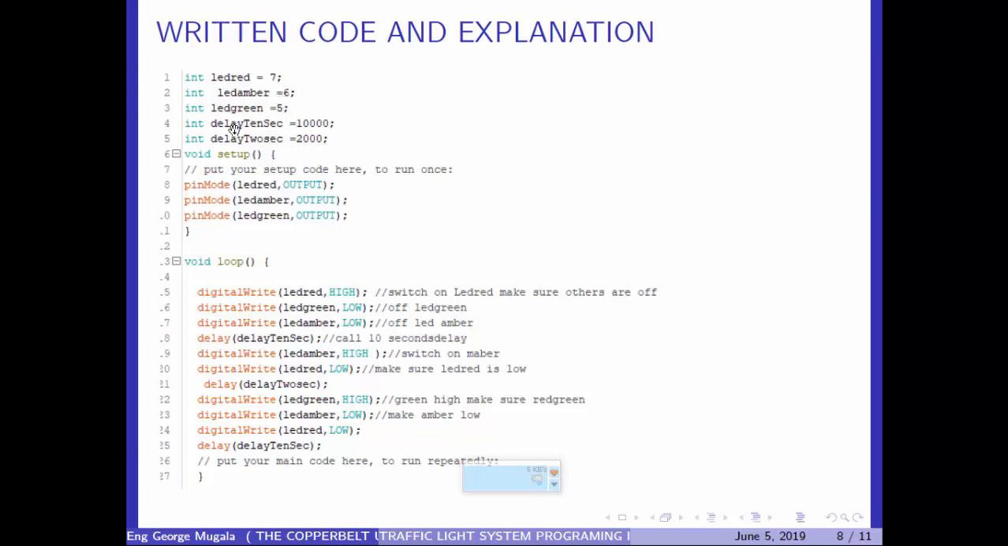That way the program becomes more descriptive, and it's very easy to follow. And then we've also declared a delay for 10 seconds, of integer type, and that is 10,000 milliseconds. And we've also declared a delay for 2 seconds, and this is actually 2000 milliseconds.